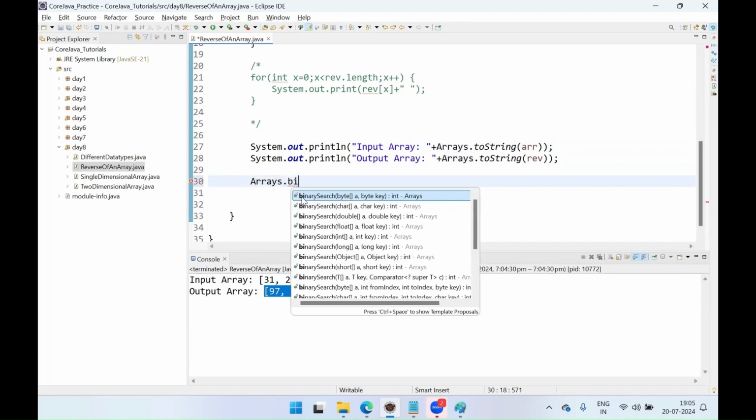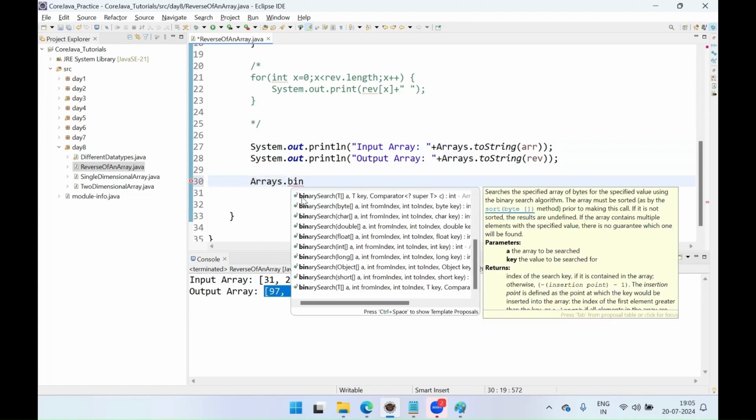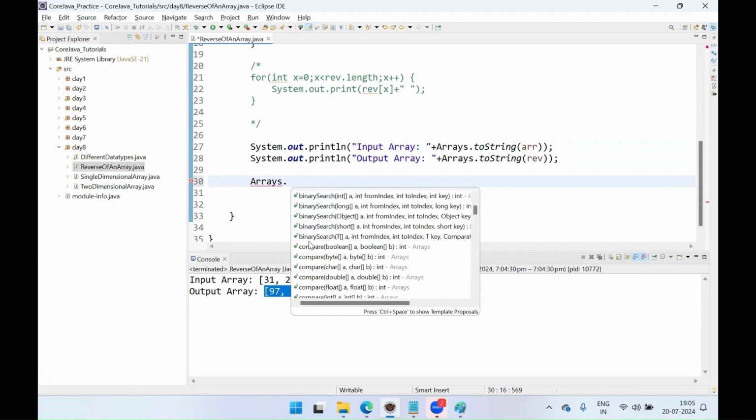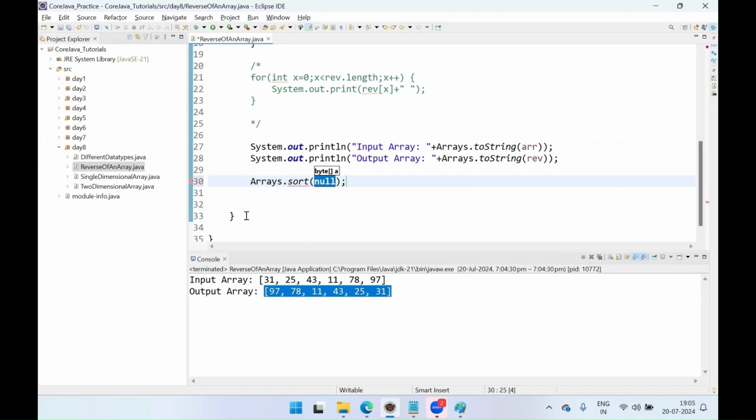There are many methods. If you put a dot, all the methods will be listed: binary search, compare, copyOf, equals. But this sort method you can use to sort an array. Suppose I am passing ARR, what will this step do? It will sort the values in memory for the ARR array.